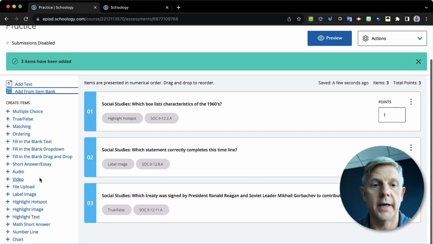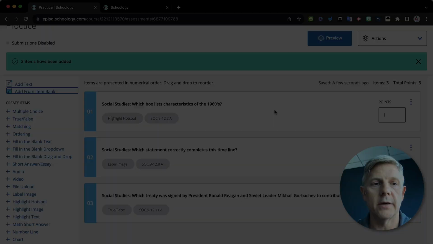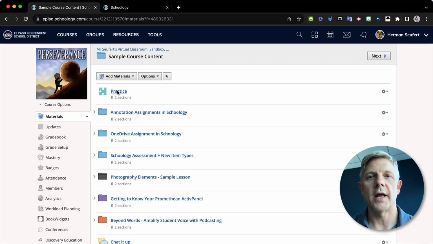And so I can further edit them if I need to, or make changes, randomize them here. And so once you're done, then you can go back here and see that practice test is in here, and it's going to have those questions in there.